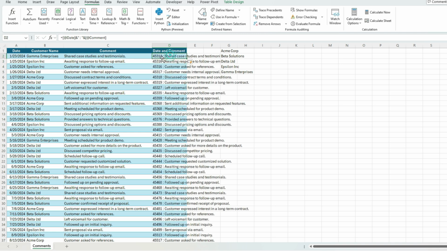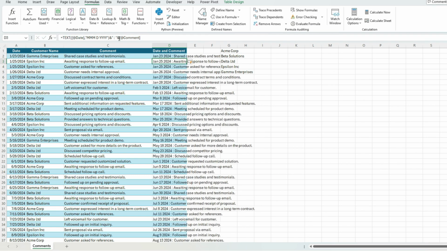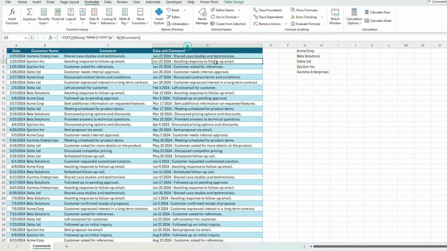Now the one thing is I've got the date values showing up as numbers, so I can fix this by using the text function to force this into a text format. So I'm going to use 3 characters for the month, 1 digit for the day, and 4 digits for the year. So now I've got the date as well as the comment.